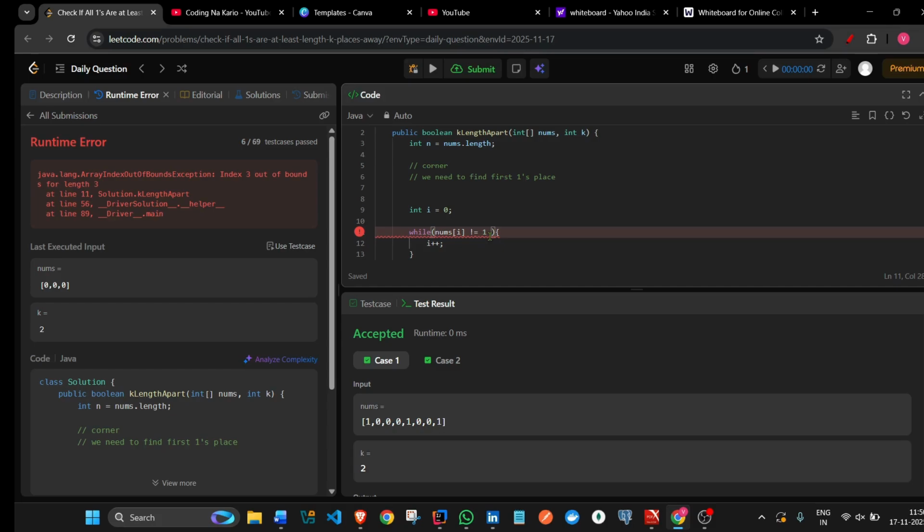So to handle this, we need to add one more condition. The condition is that i should not be greater than or equal to the array length. Okay. Now when we run it, it runs successfully.